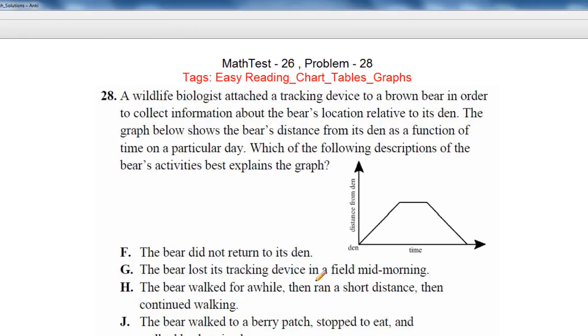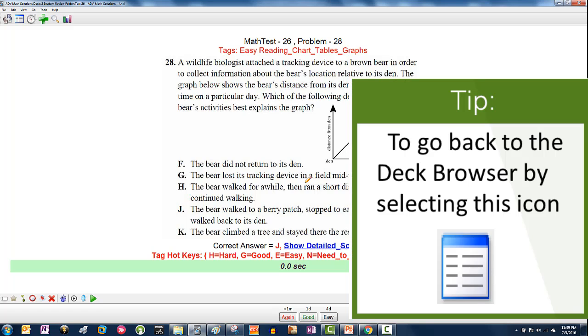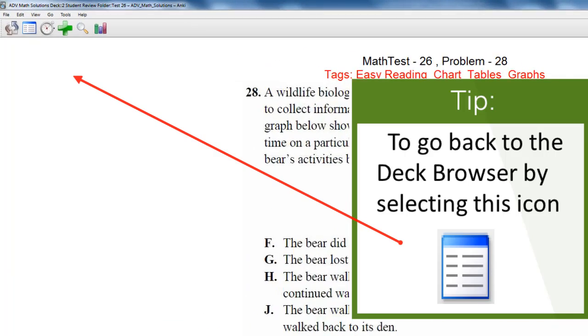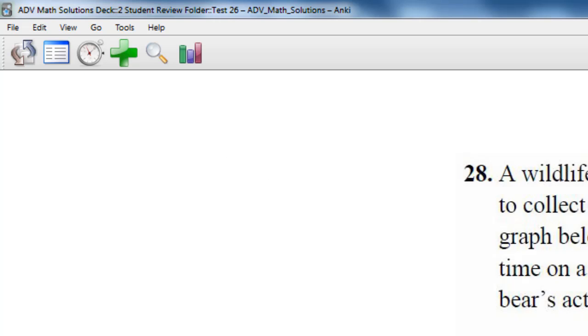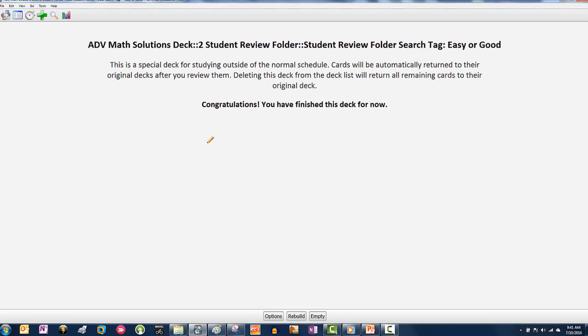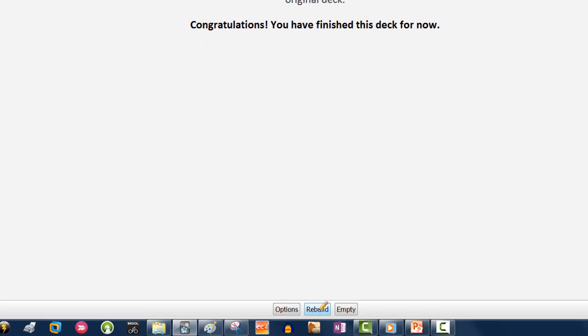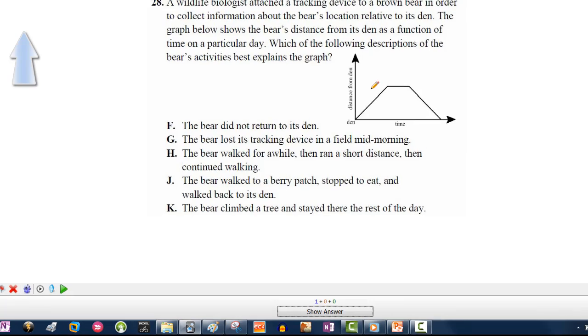How do we get out of the test? Okay, we'll hit the browser, go to deck browser button in the top left corner. We come back out. Now we tagged one as easy. Let's hit search easy. Let's hit rebuild. Okay. And it's going to take us to that particular problem.